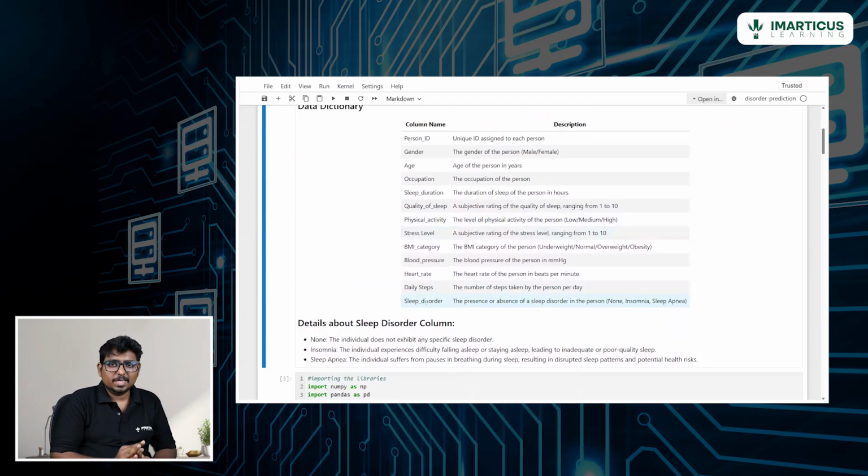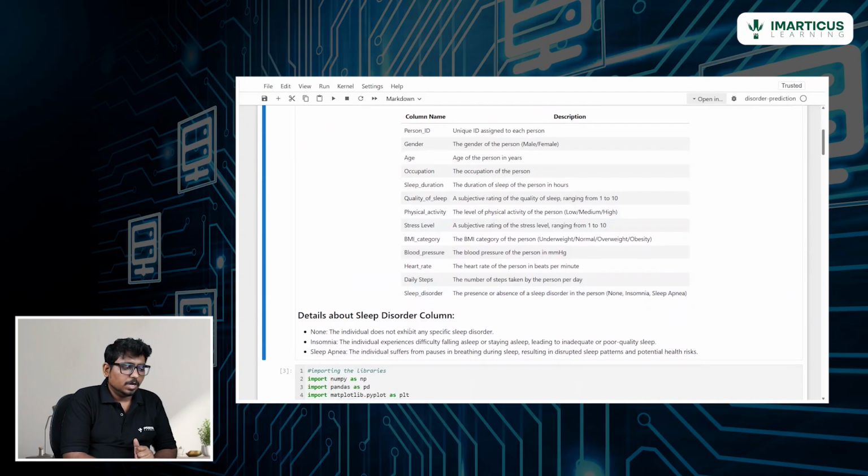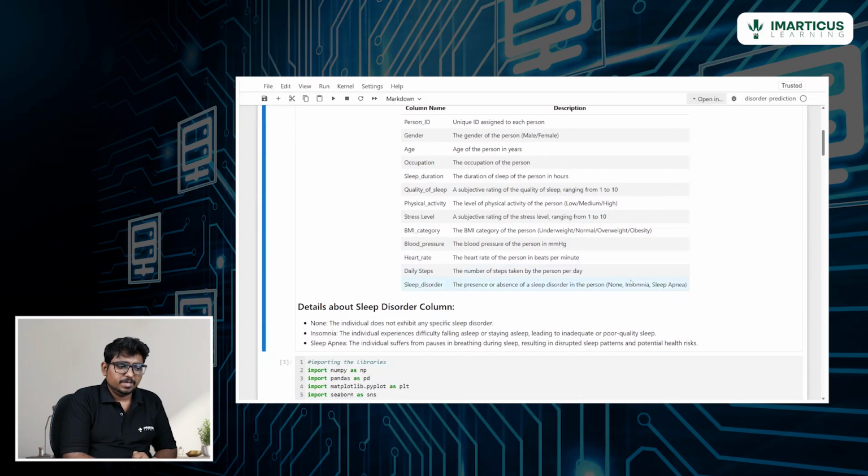So in sleep disorder, there are three categories. None means the individual does not exhibit any specific sleep disorder. Then we have insomnia: the individual experiences difficulty falling asleep or staying asleep. And then sleep apnea: the individual suffers from pauses in breathing during sleep. So sleep disorder is the dependent variable and these three are the categories. So this problem statement belongs to multi-class classification.